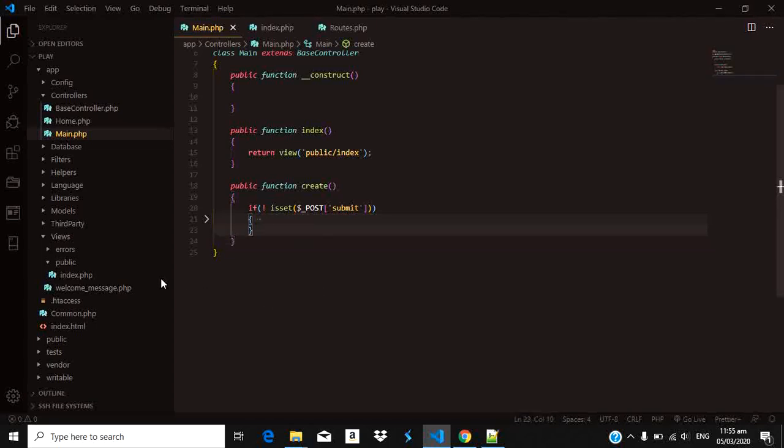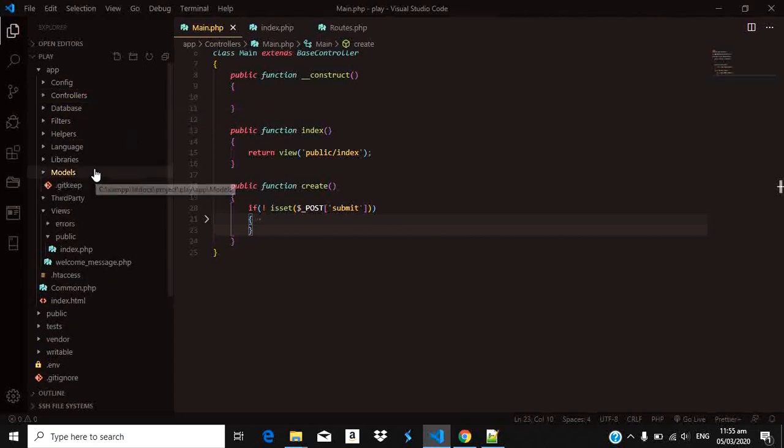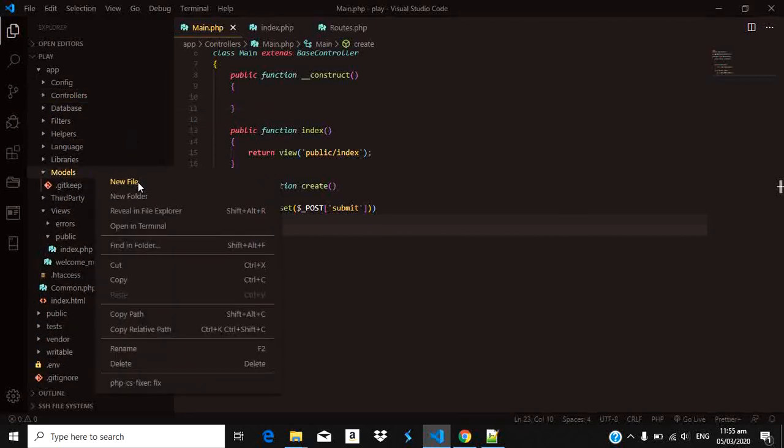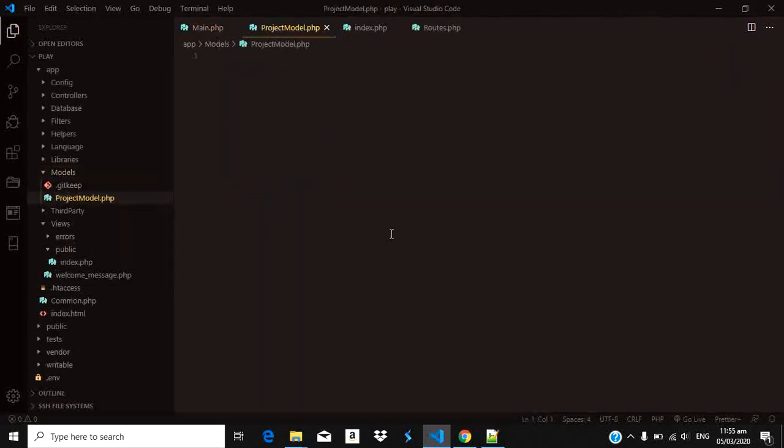To send the form to the database, we need to create a new model. I come to models, then I create a new model. What do I call this model? I call this model Project, ProjectModel.php. So this is where we are going to process our form.